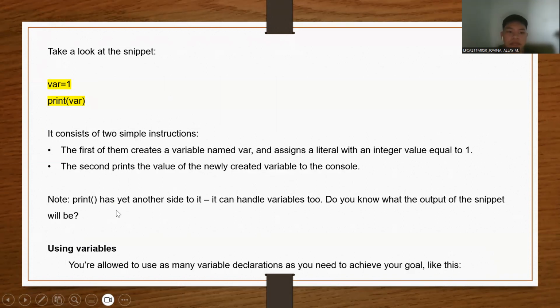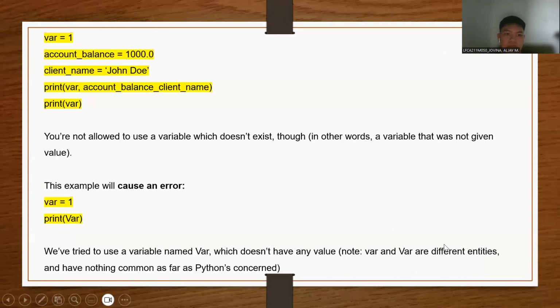Note, print has yet another side to it. It can handle variables too. Do you know what the output of the statement will be? So in this part naman, var is equal to 1, account underscore balance is equal to 1,000, client name is equal to Jodo, print var, print account.